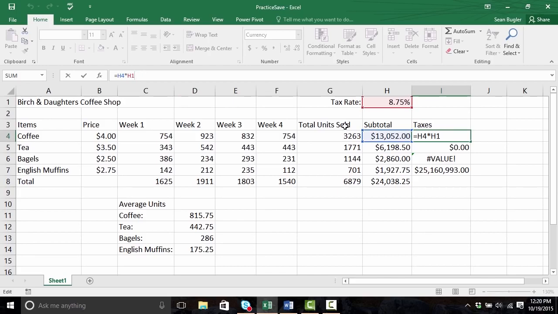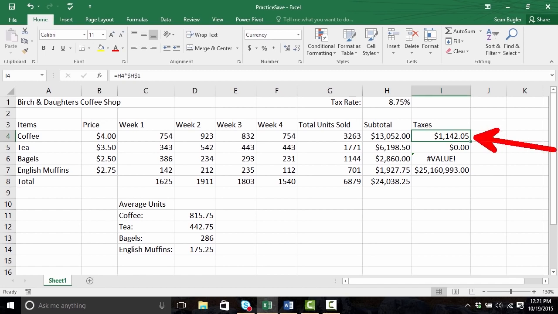So by selecting H1, the cell I don't want to change, I'm going to tap my F4 key, and you'll see that now H1 is surrounded by dollar signs. Once you've done that, go ahead and lock it in by tapping the Enter key. And you'll see that the formula itself didn't change the result. It's still 1,142. But I fixed it, right? All the other cells should be good?